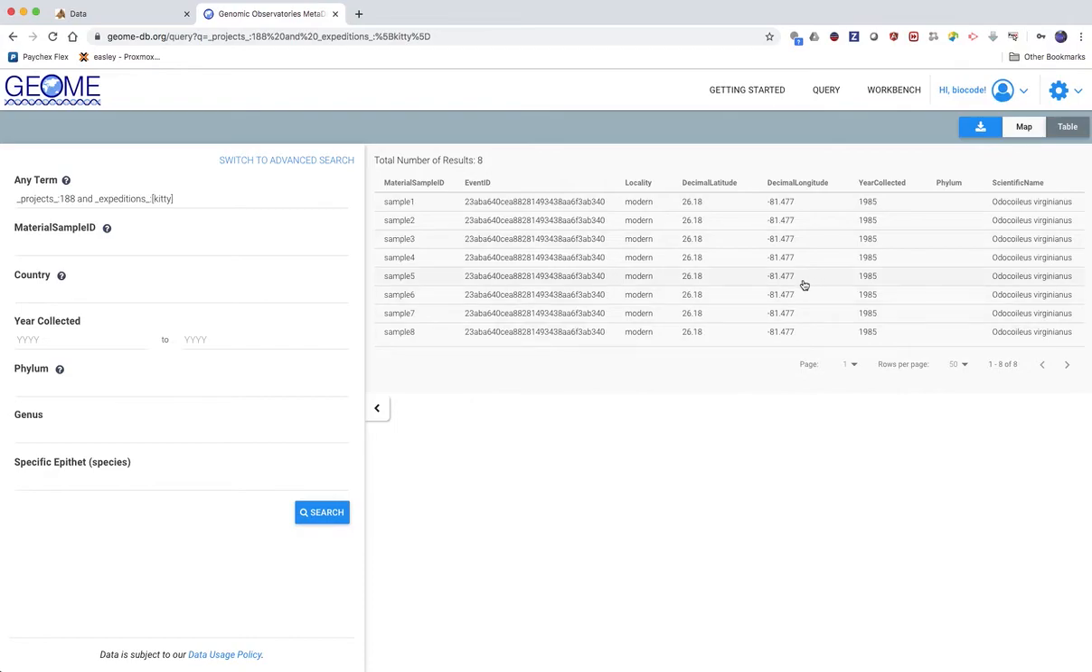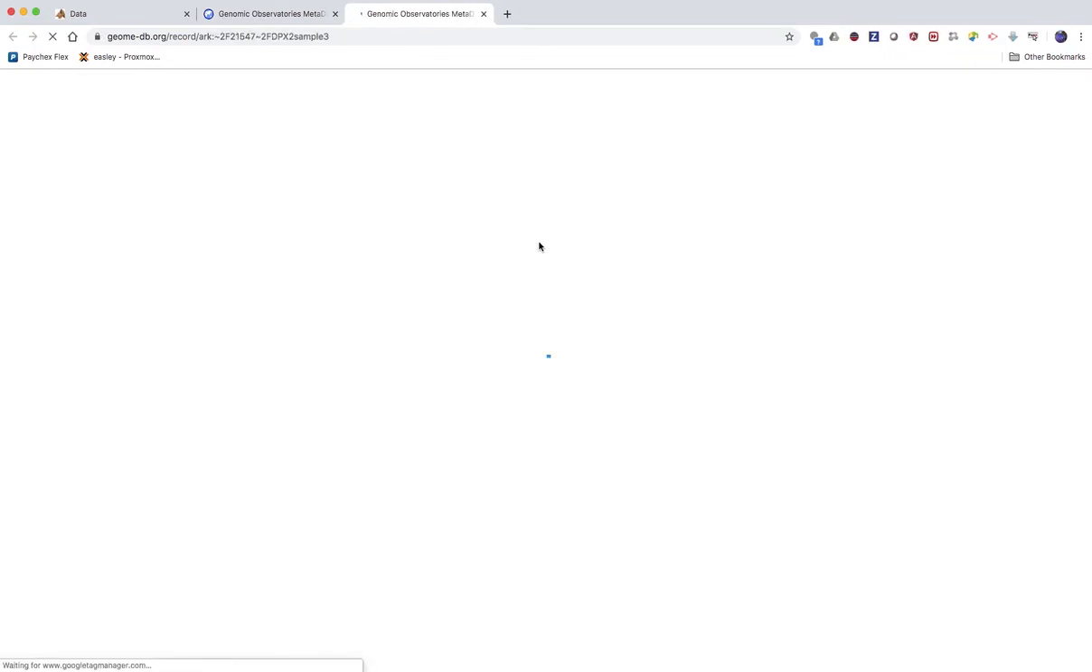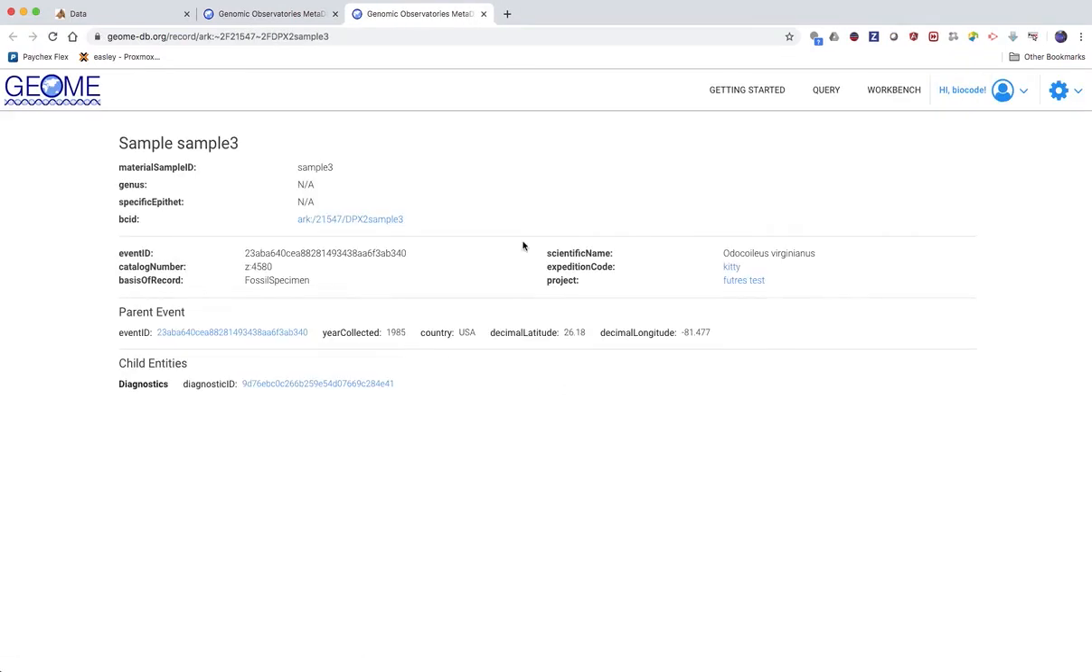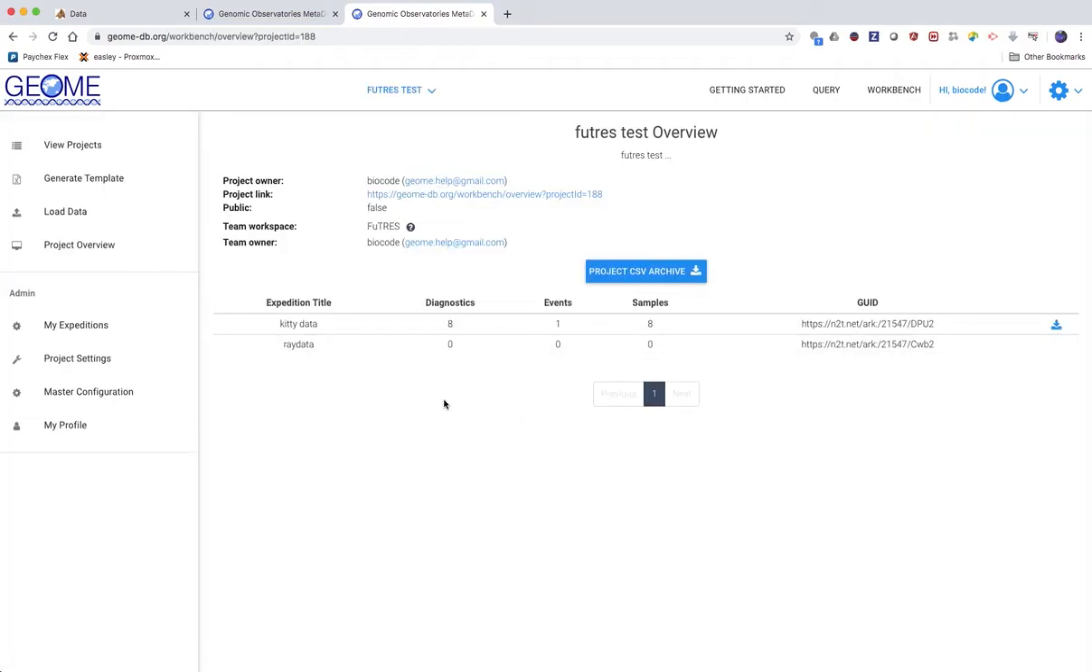You could also click the table here, and you can select rows, and you can look at your data. Here's an individual record that tells us the catalog number we provided, the basis of record, and what project it's a part of, FuTRES test. If you click here, it brings us back to the FuTRES test project. So this is your own individual project, and importantly, it tells you that you're part of the FuTRES team workspace.